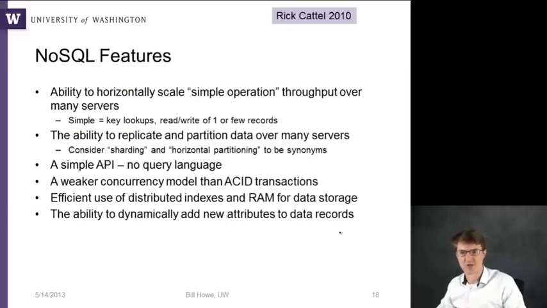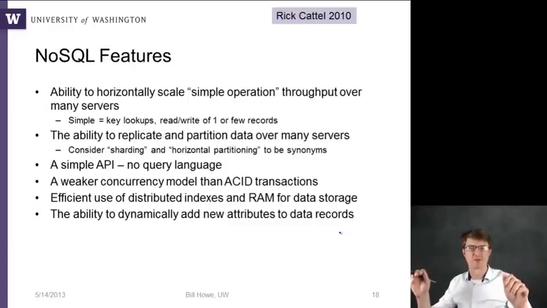Okay, and so his characterization of NoSQL features, admitting that there certainly isn't a formal definition of NoSQL, but the term tends to be applied in contexts of systems that have these features. So some ability to scale simple operation throughput to many, many servers. And by simple operation here we mean key lookups or maybe even attribute lookups or reads and writes of just one or a few records, right? So these needle in the haystack kind of operations as opposed to these big analytic queries like we've been talking about with MapReduce and with databases.